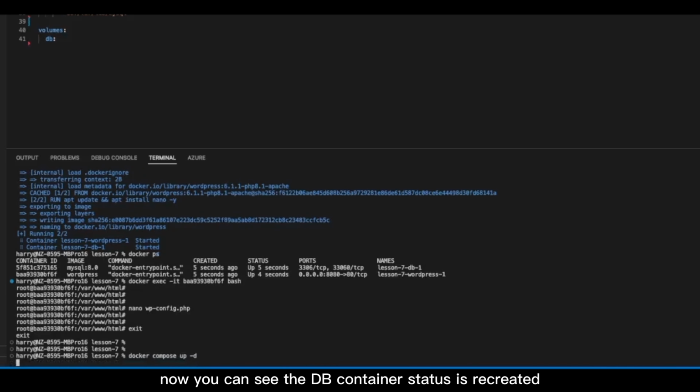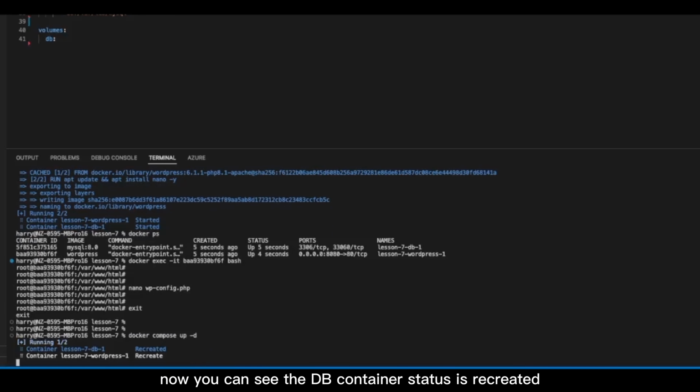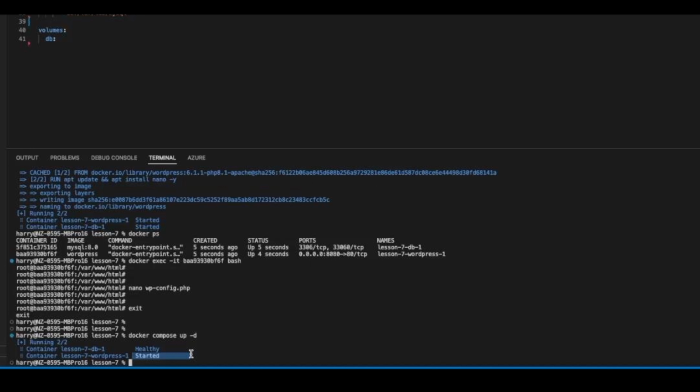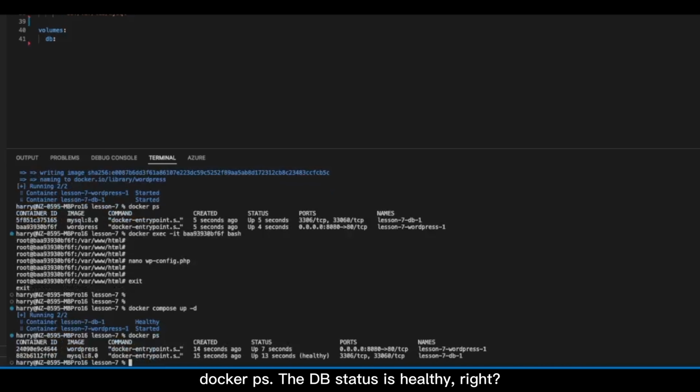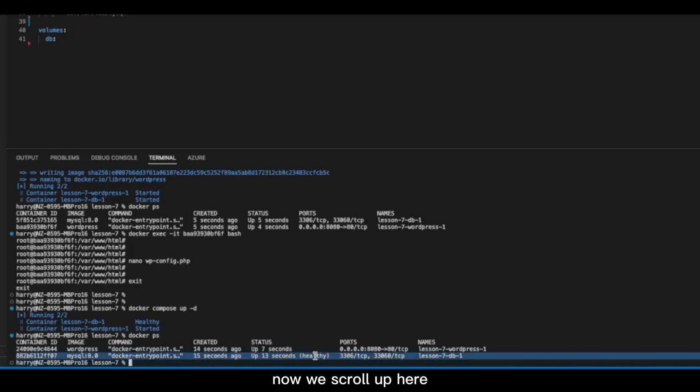Now you can see the DB container status is recreated and then waiting. The WordPress container is stuck at the recreated status. When the DB is healthy, then the WordPress one is up immediately, until it is healthy, and then the WordPress container is up. Docker ps, the DB status is healthy, right?